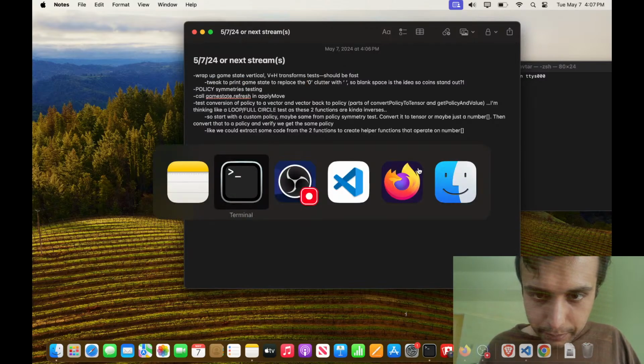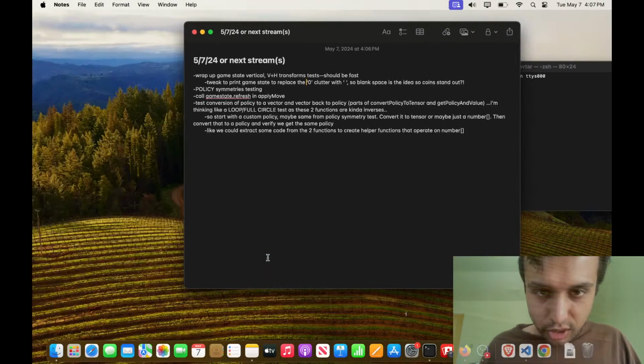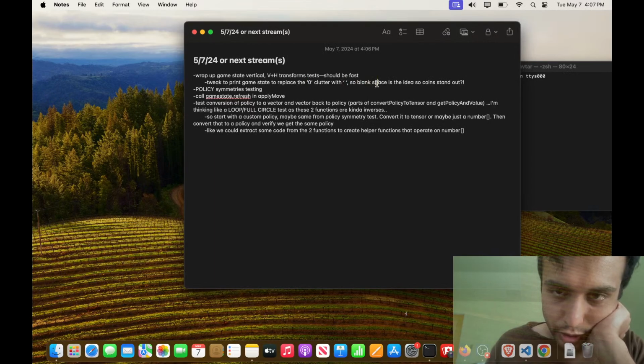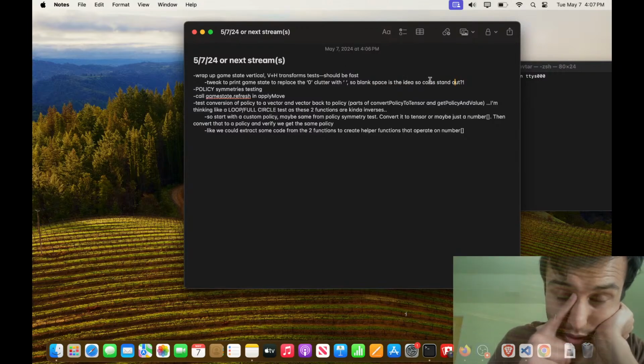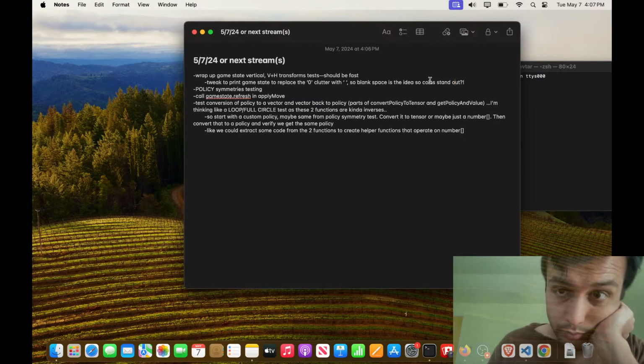It's meant to replace all these zeros clutter. If you look at this one, you see all the zeros. Instead of a bunch of zeros, maybe just have a blank space. For the coins, the ones, or the health for the coin, assume all coins will have full health, so 1 out of 1 for now. No collisions between enemy coins or between coin and wall. So it's all binary, 0 or 1. Instead of 0, we can make it empty space so that the 1s stand out. And then the main thing for today is policy symmetries testing.